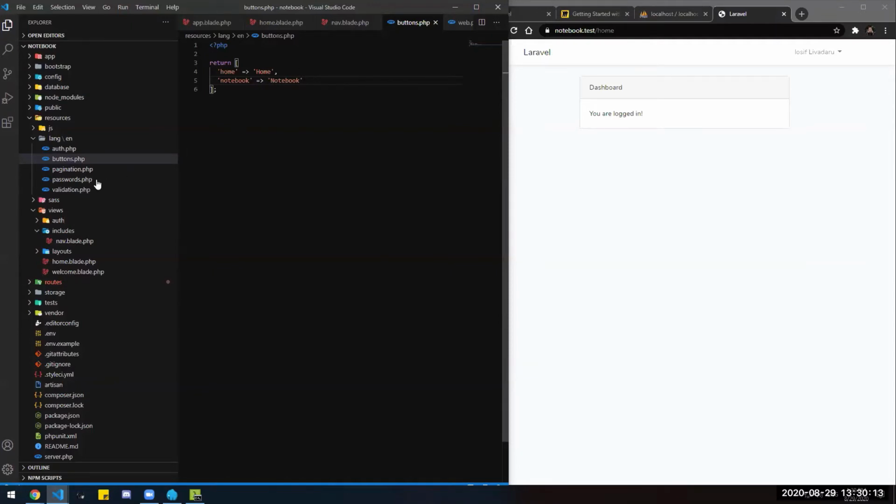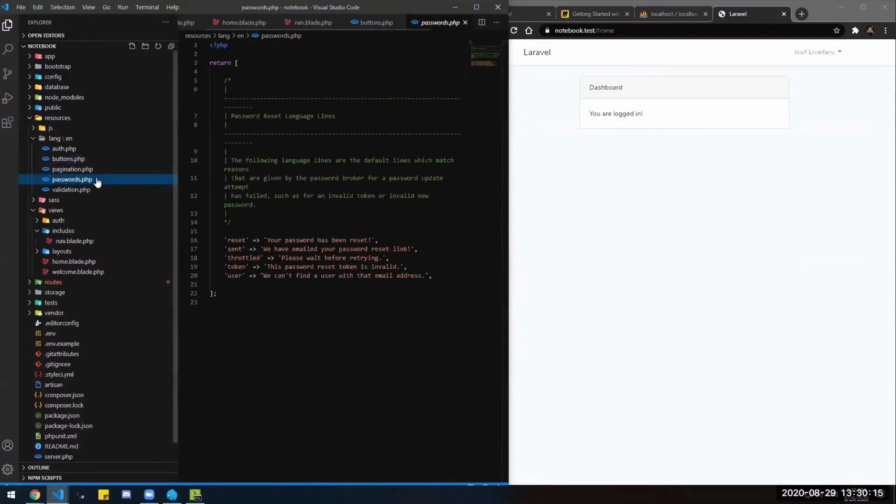And that's it. We can take a look at, for example, passwords. See, the passwords have just the property reset, and then the value is your password has been reset. Now, if you have another language, you still use the same property in another file, but you just change the value to the specific language that the folder is. And this is pretty much what this language does.